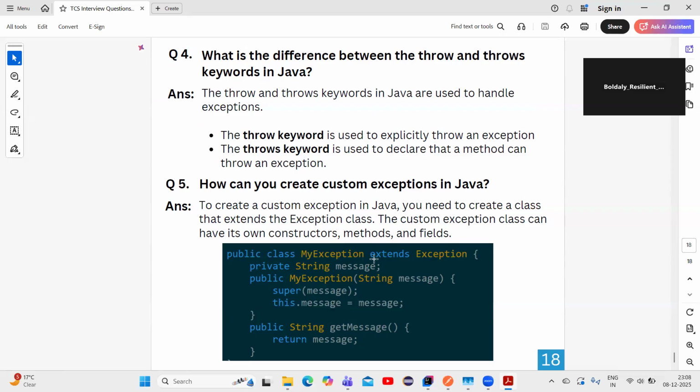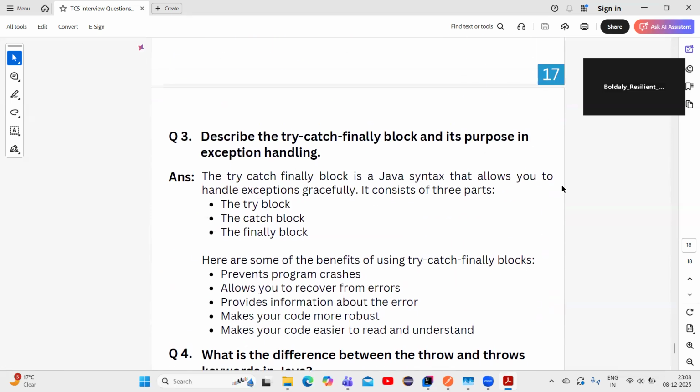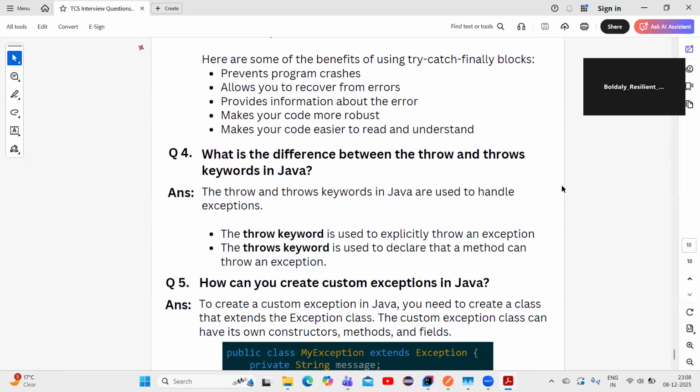So we have covered all of the important and basic Java questions. In the next video, we will cover more intermediate questions. Going forward, I will also take moderate level and hard level questions: Java, Spring Boot, and microservices. These questions I will cover.